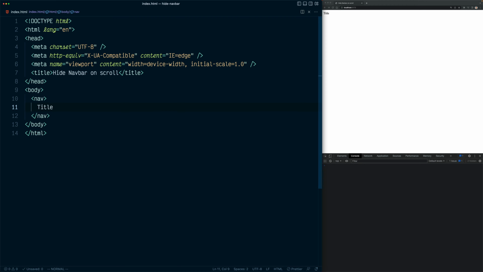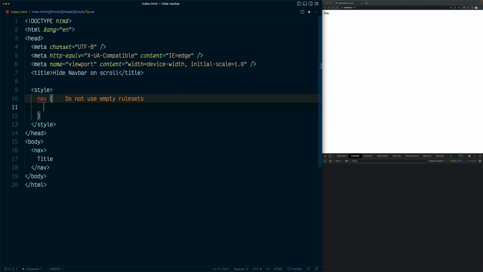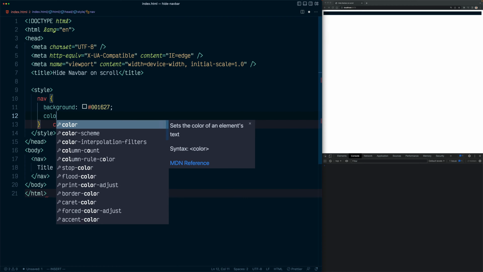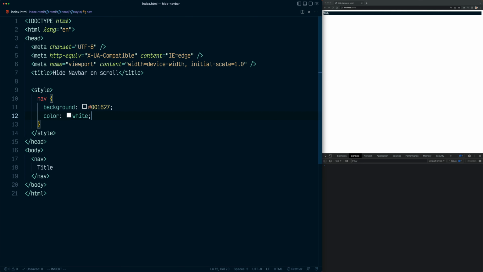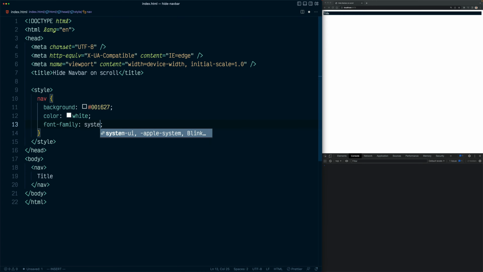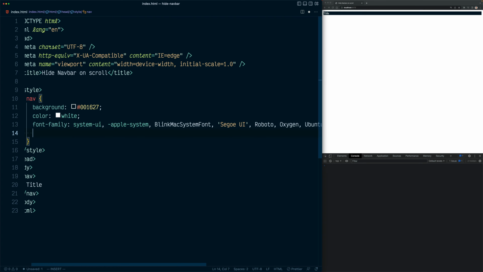Now let's add some styling to the page to make it look better. So in style, let's for example add a background to the nav. Let's add some dark blue background here. Let's change the text color to white. Let's change the font family to something better. Let's use the system UI. And also let's add some padding to the navbar.